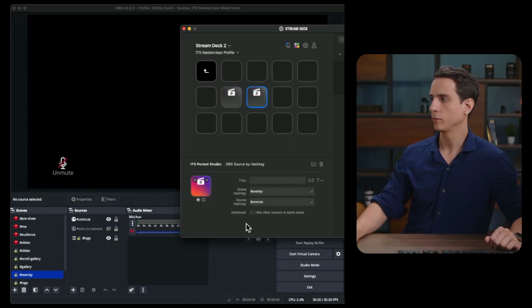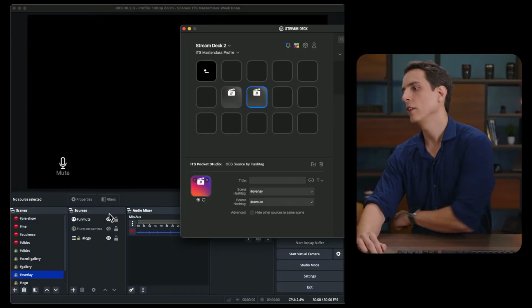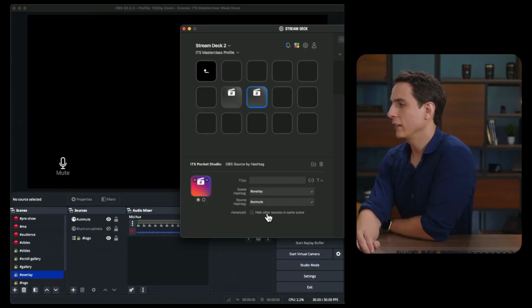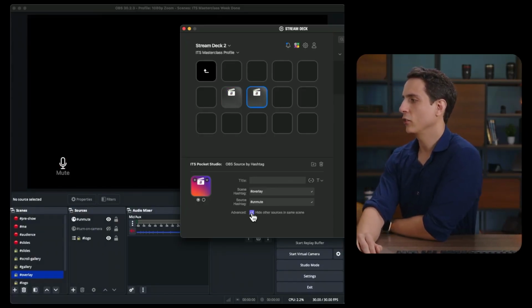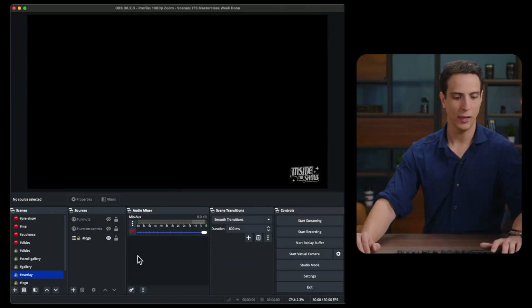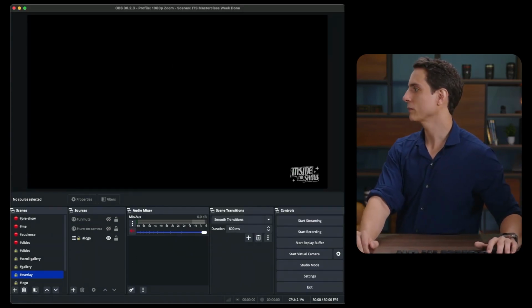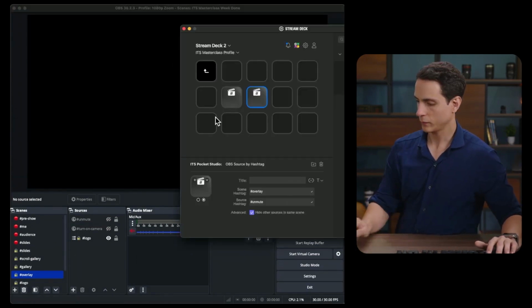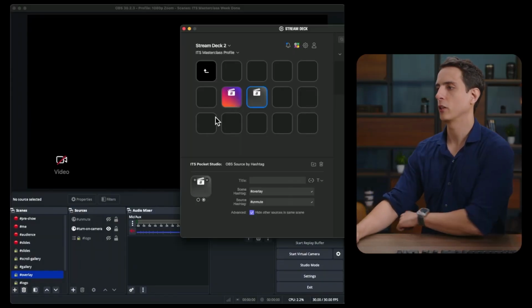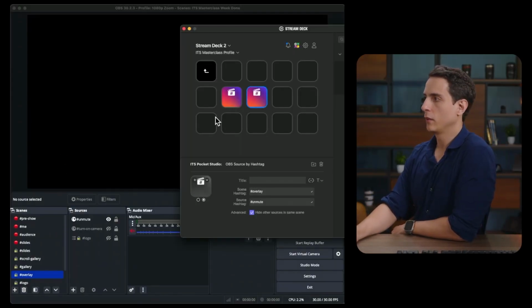But the cool thing is that we can set it up to hide all other sources. So this is what happens when we do that. When I click to show source, the video is going to come up. When I click to show the unmute, the video just goes down, just disappears.